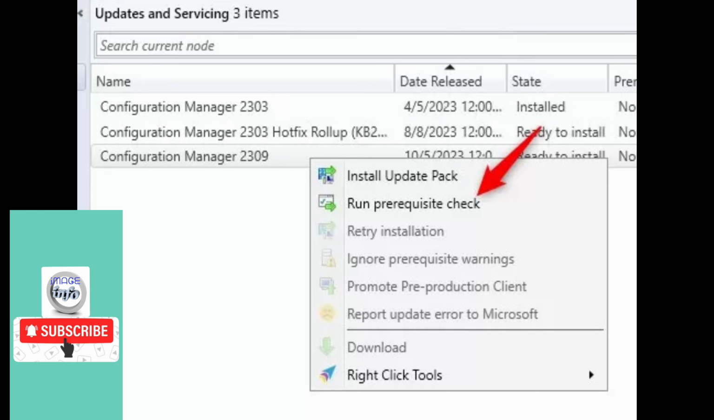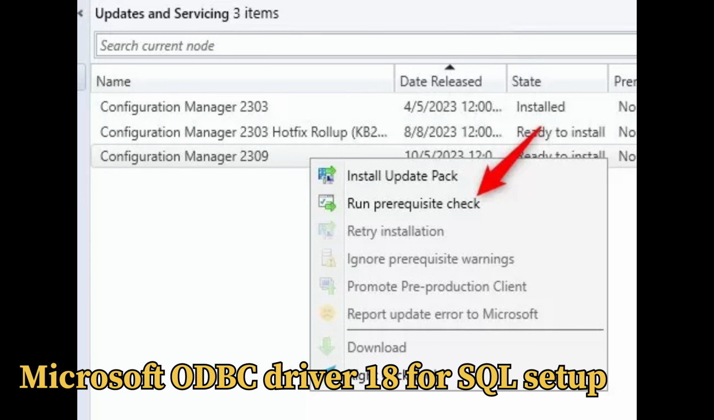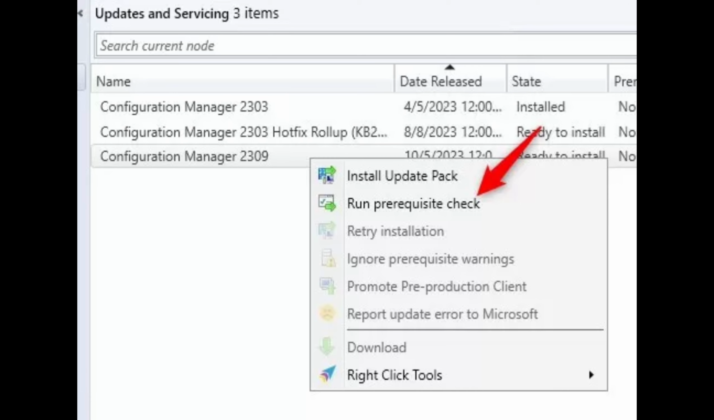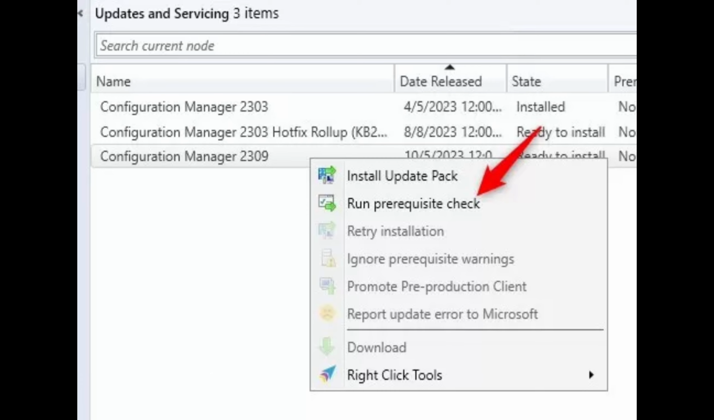Before upgrading to 2309, you need to make sure that Microsoft ODBC driver 18 for SQL setup is installed in the server. So to start with, you need to open the SCCM console and then go to administration, updates and servicing, and then right click on Configuration Manager 2309. You have to run prerequisite check.